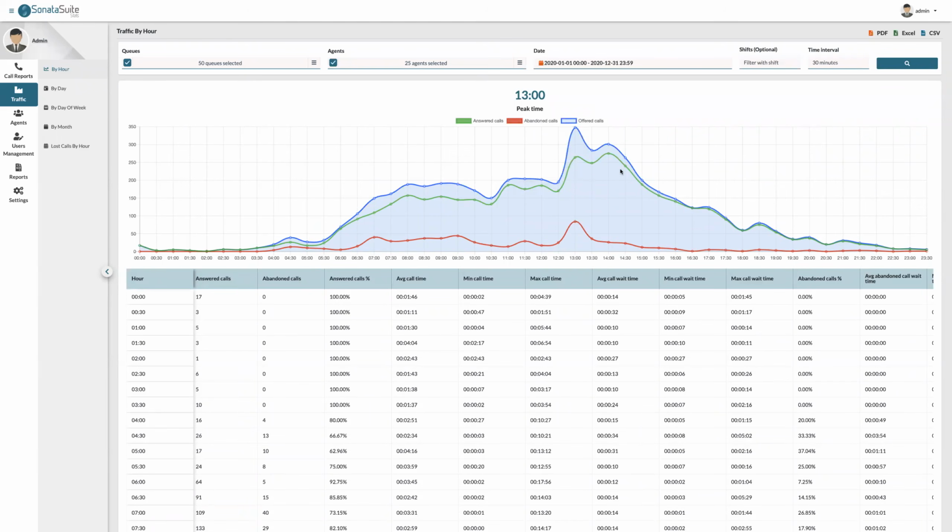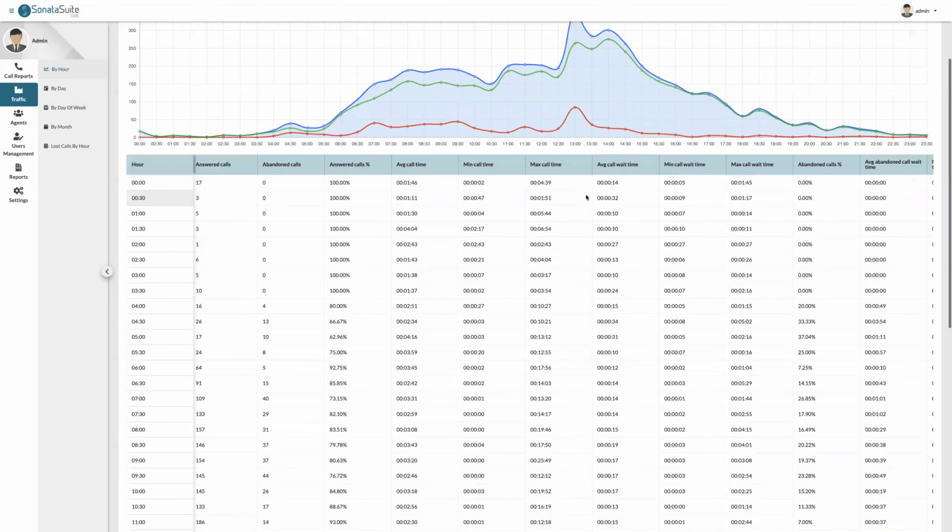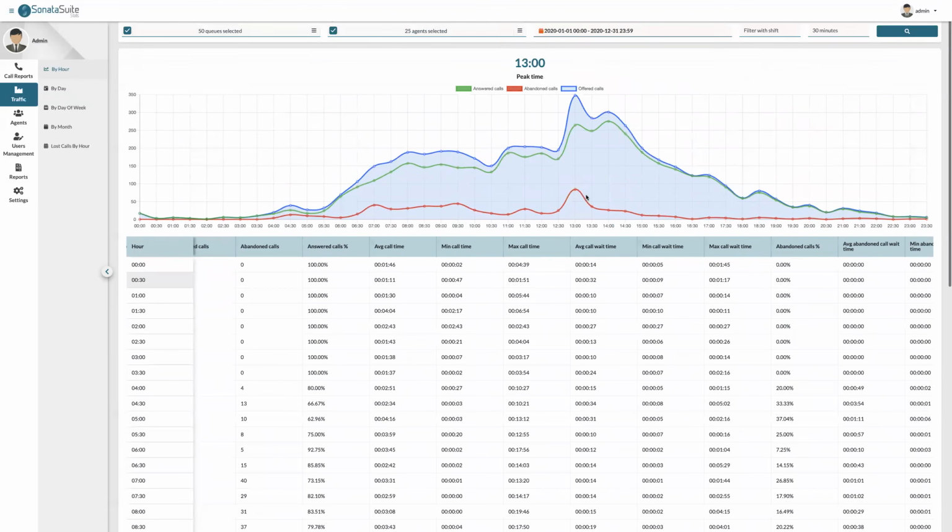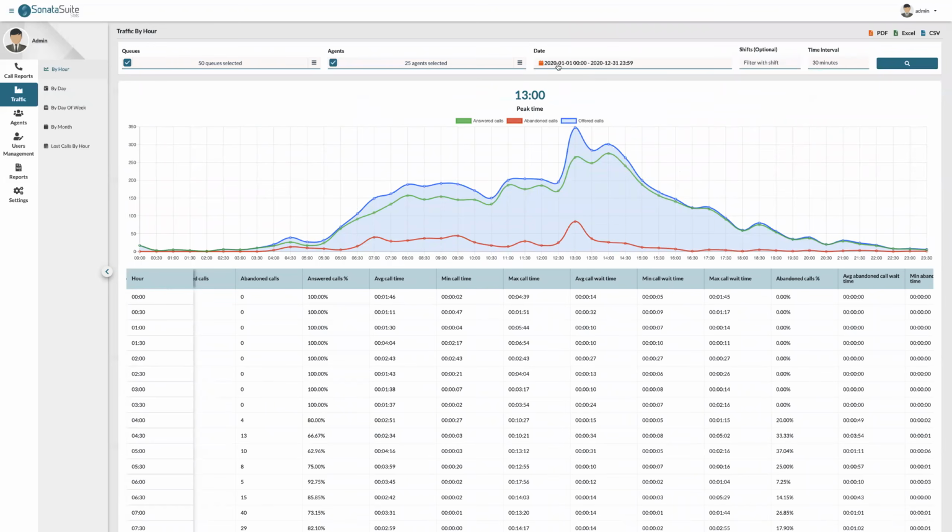So you can see this type of information going throughout here. And once again, all of this information is summarized based on the time frame that you selected here on top. So this is a very neat way so you can see which time of the day is your busiest within this specific time frame.